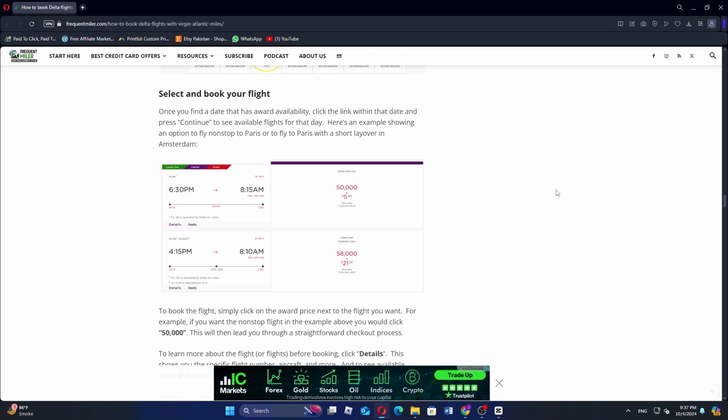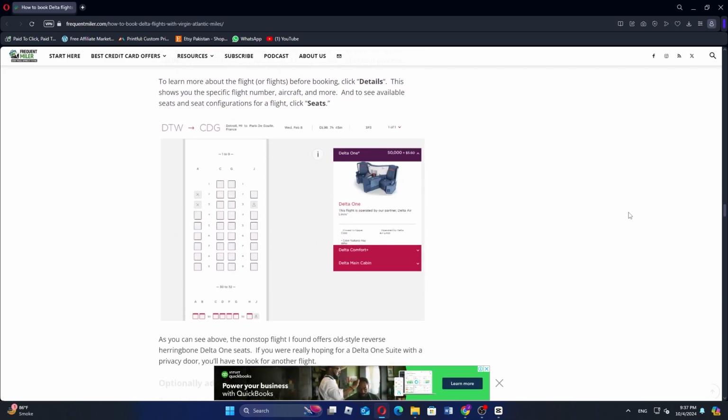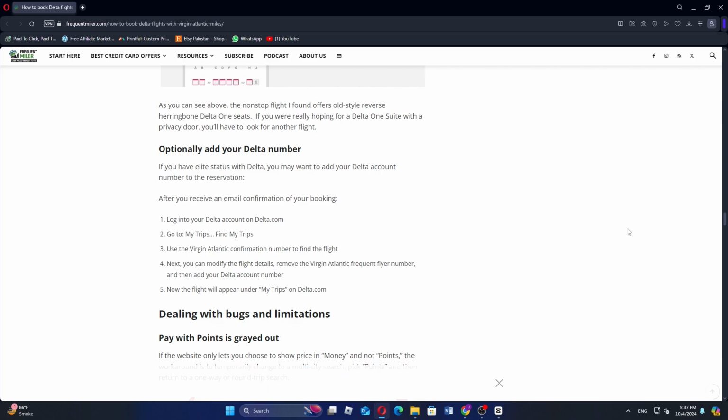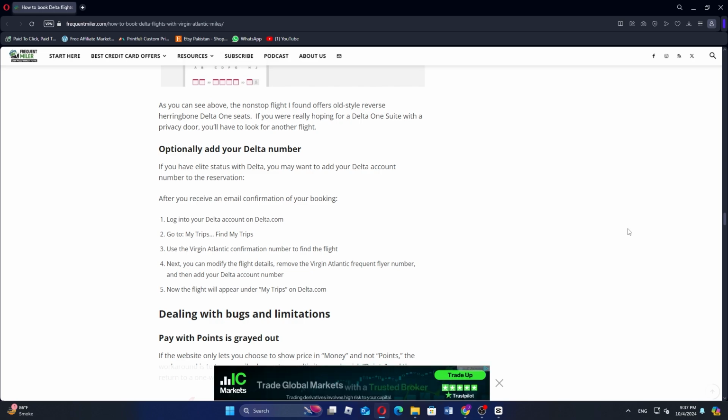To learn more about the flight or flights before booking, click details. This shows you the specific flight number, aircraft, and more. To see available seats and seat configurations for a flight, click seats. If you are hoping for a Delta One suite for privacy, you'll have to look for another flight. Optionally, add your Delta number.